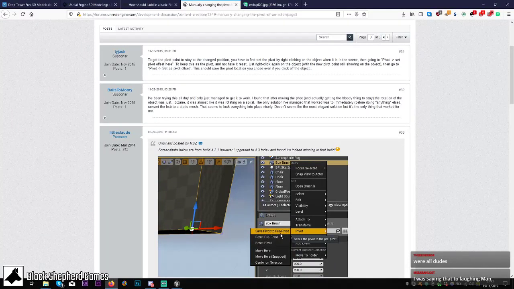To get the pivot point to stay, you need to first set the pivot point. Go from the pivot to scene, go to pivot, set pivot offset here.